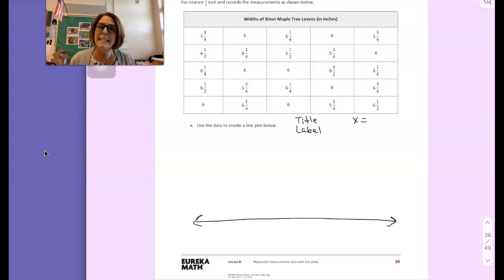Now, when I look at the data that Delilah has collected, I notice that in inches, everything is between 5 inches and there's nothing greater than 7 inches. So actually the smallest one that I see, I believe, is 5.5. So I'm going to start the line plot, the number line, at 5.5 inches.